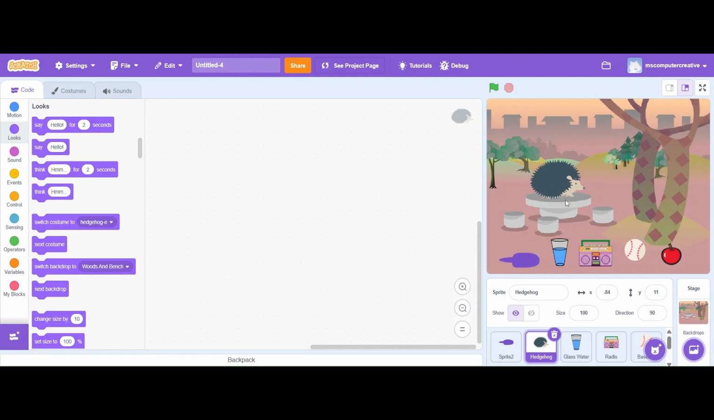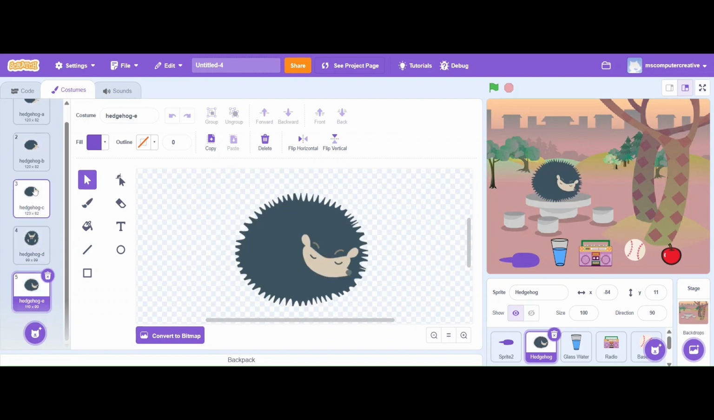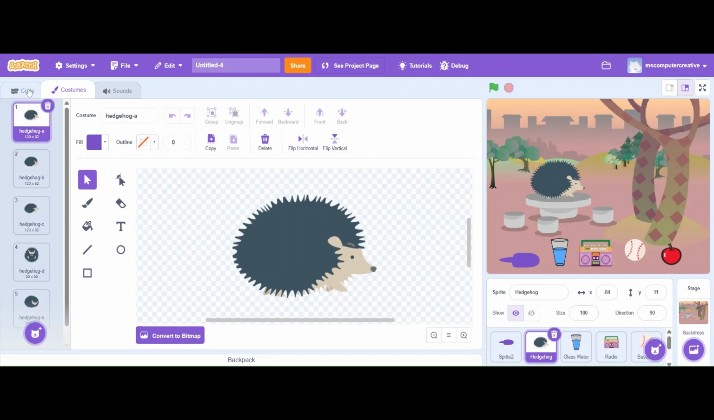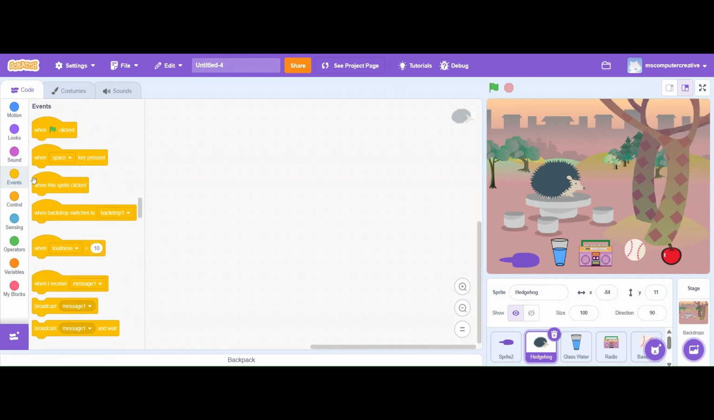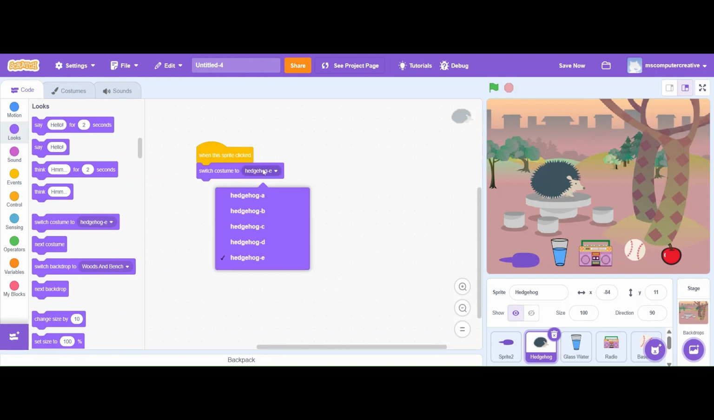And now I want to play with my pet. So how can I do that? I'll press my pet from here. I will choose my pet and then I will go to costumes. As I see here, I have different costumes. I have A, B, C, D, and E. So I will go back to code and then again, when this sprite is clicked, so what should I do? I will go to looks and switch costume to, let me choose B.